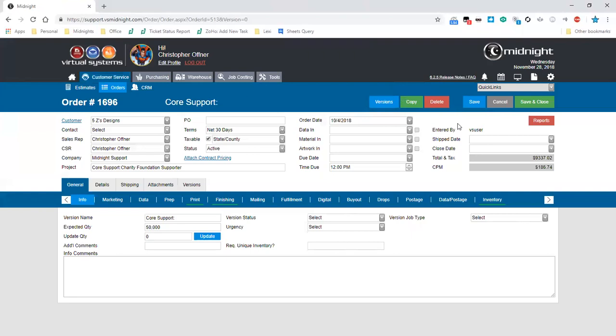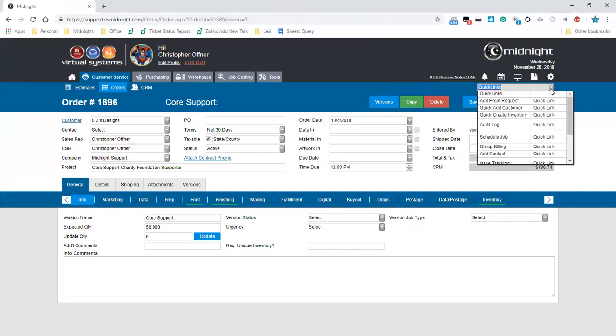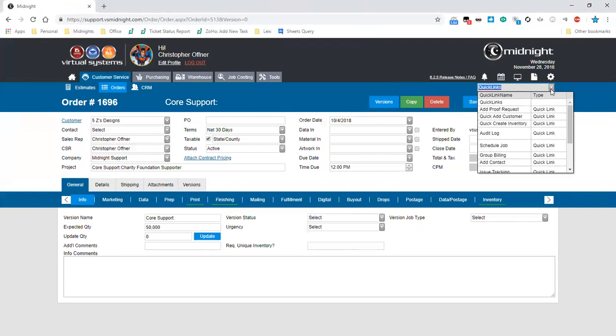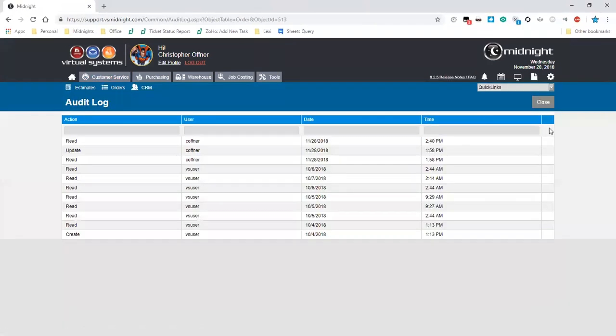Finally, within the job itself, you can do a few different things, such as add a proof, which allows you to assign an image or file to a particular job and send it to a customer for approval. You can utilize the audit log to track who was in an order, when they were in it, and if they had made a change or not.